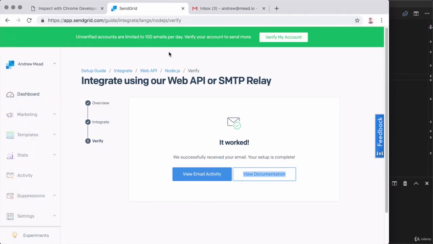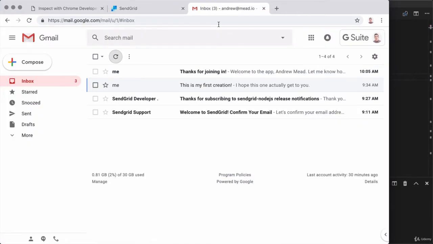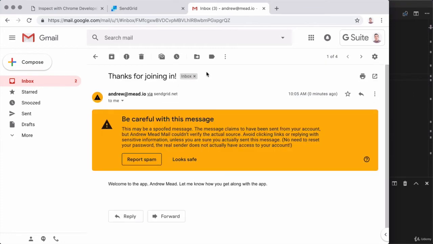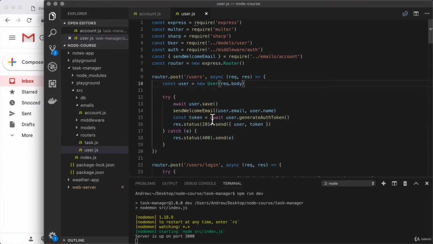Now, once again, because you don't have a custom domain set up, there's a decent chance that's showing up in your spam folder. Right here, though, I'm getting "Thanks for joining in." And if I crack it open, I can see "Welcome to the app, Andrew Mead." So my name is embedded right inside of there. Let me know how things go with the application. So there we go. This is how we can send emails to the user as they interact with our application.